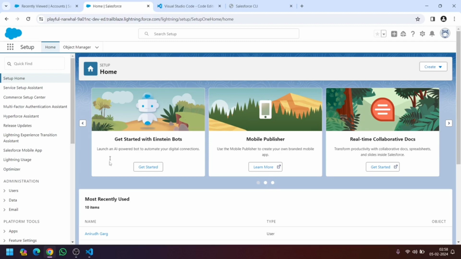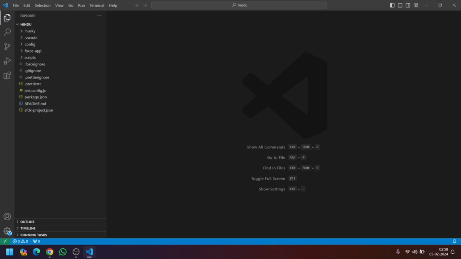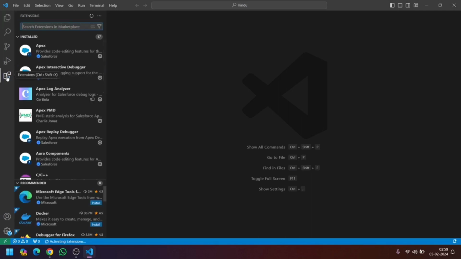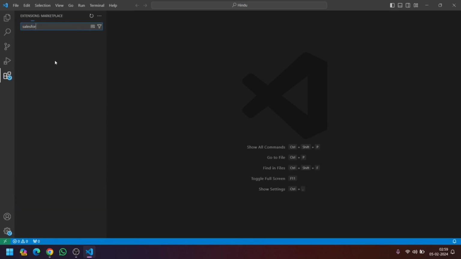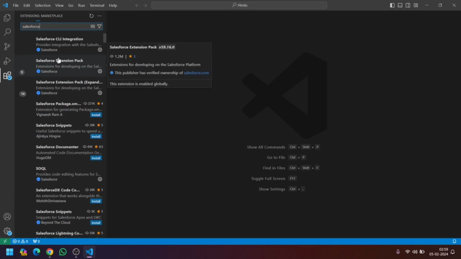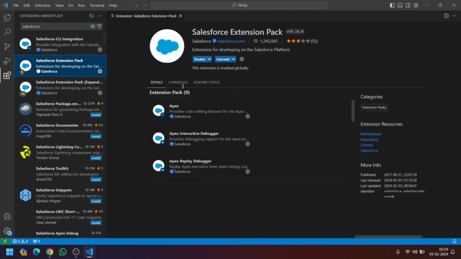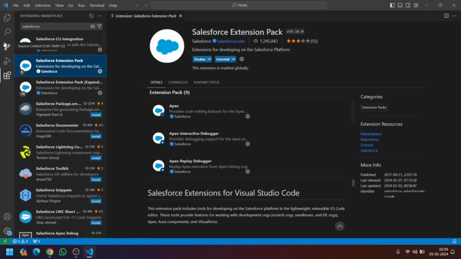One more thing, let me tell you: apart from the CLI and VS Code, once it is downloaded, you will get the option here for extensions. You need to click on extensions, and there are some particular extensions for Salesforce. You can search here for Salesforce Extension Pack, and you need to install it from here also. This is also required. You can install it internally in VS Code, with no need to go to any website.